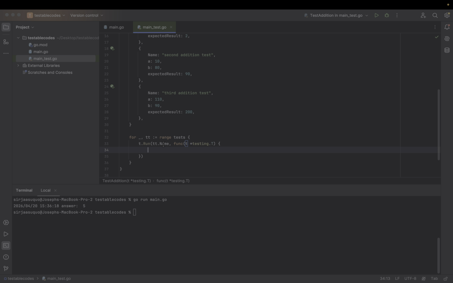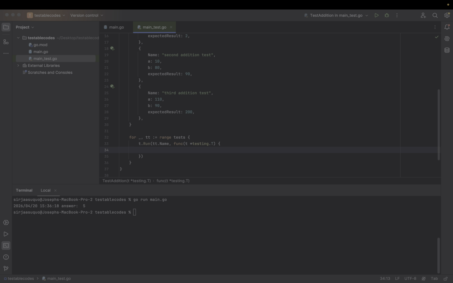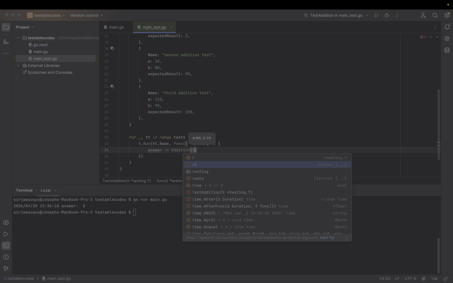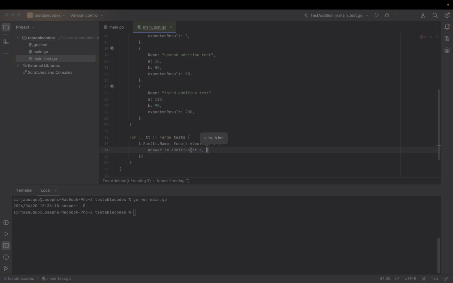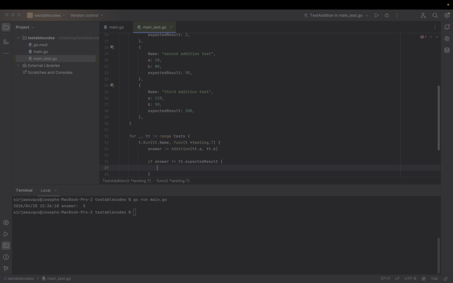So this is the name of the test, right? And now we are going to call our addition function here. So you now do result, let's do answer here. Answer is equal to addition, and then we are taking tt.a and then tt.b, right? So now if answer is not equal to tt.expected result, then there's something wrong somewhere.